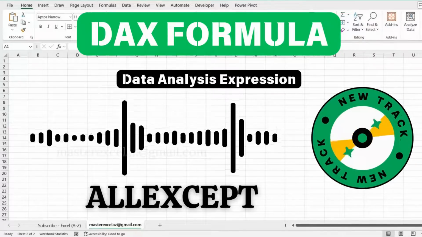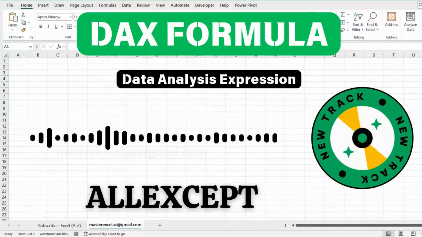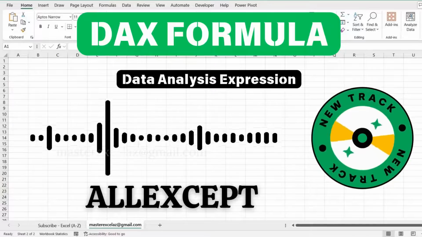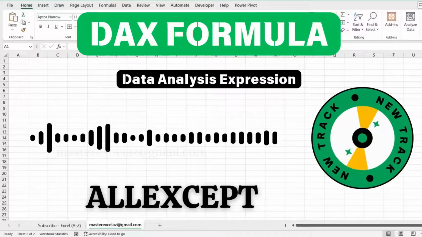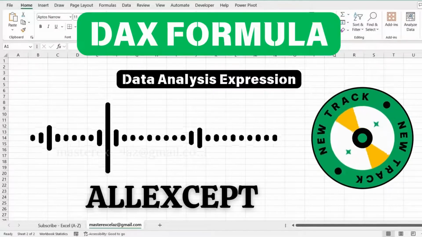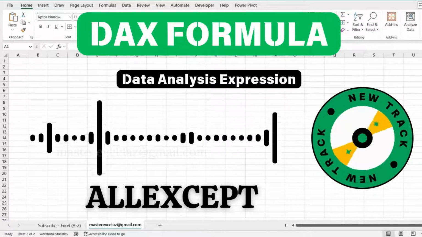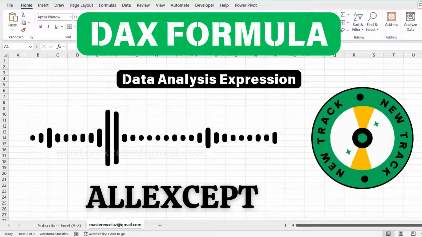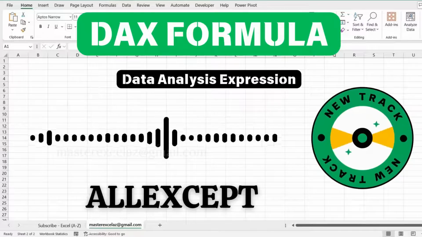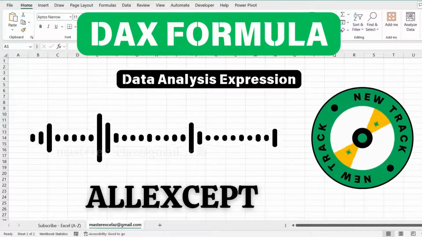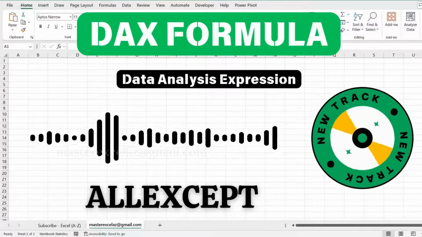Yep. But can you give us a more concrete example, something we can really picture? Sure thing. Let's say you're working with sales data for a company that sells a bunch of different products. You want to see how sales for one particular product have been trending over time, but you also want to take into account things like seasonal trends or regional differences. Okay, yeah, that makes sense. You don't want to just look at the product in isolation. Exactly. So ALLEXCEPT lets you isolate the sales data for that one product while still keeping the filters for things like time period or region active. It's like saying, okay, Excel, show me the sales for this product, but keep in mind that it's Christmas time and we're looking at the East Coast region.